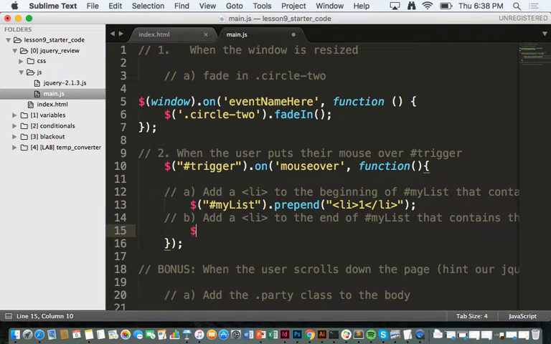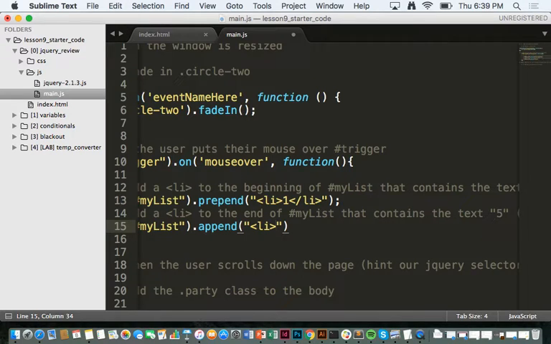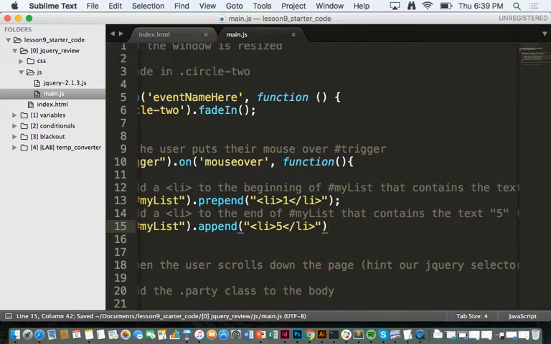Yep. So I'm going to go my list and then dot append. And what am I appending? Li. What am I missing?